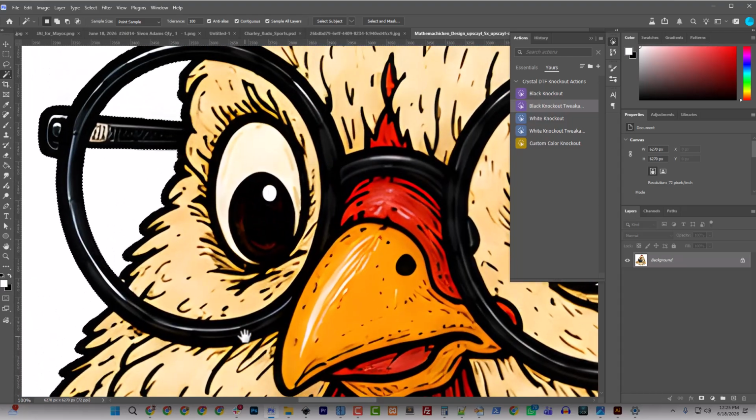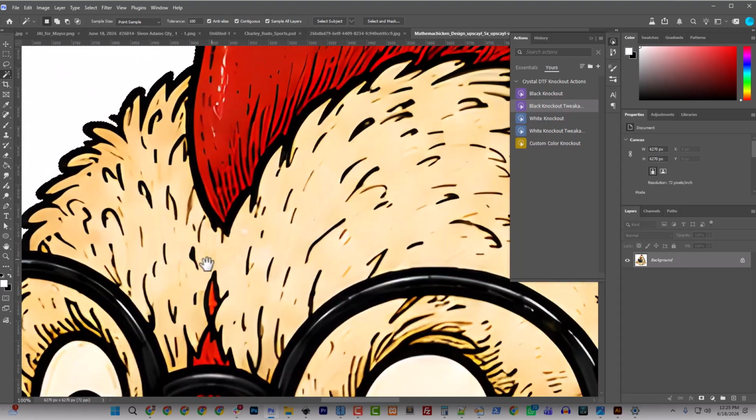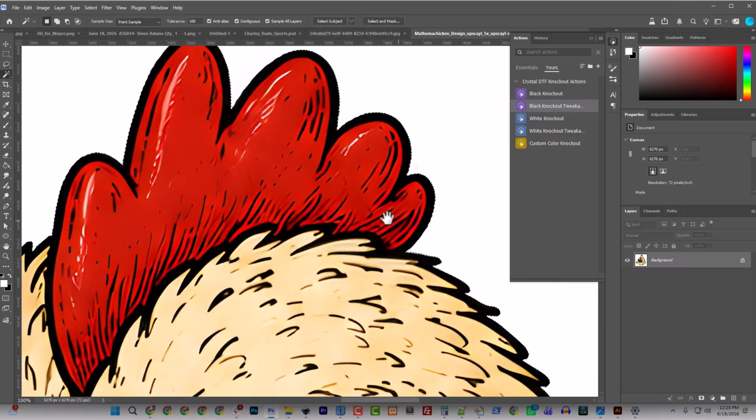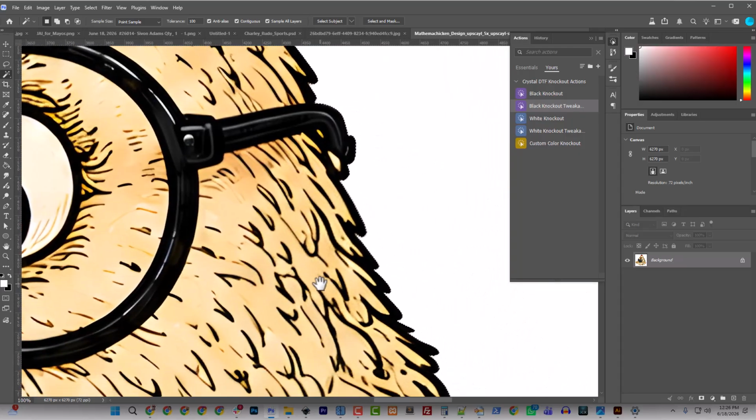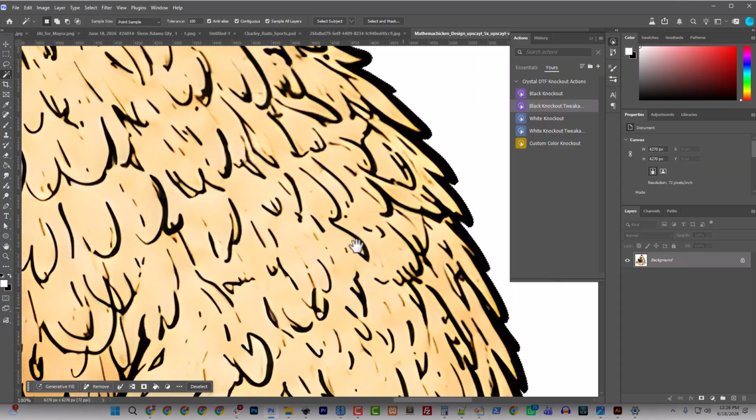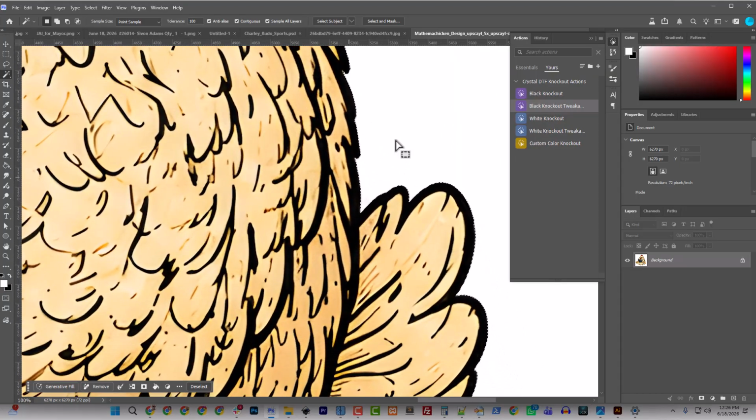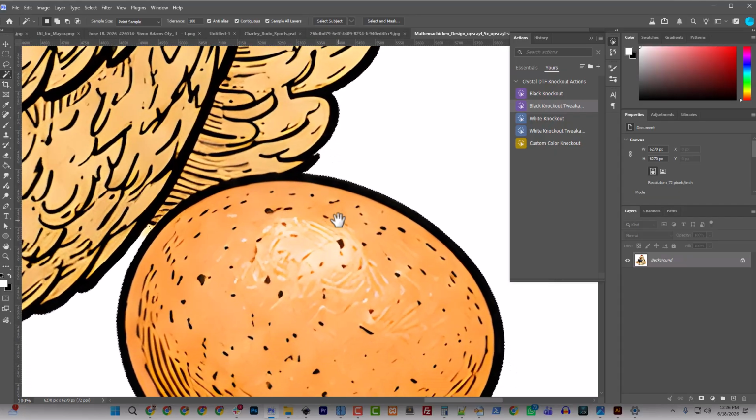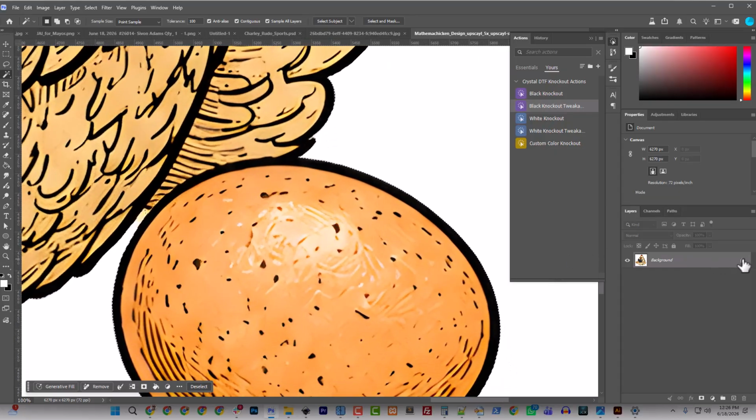No problems. Looks great. I'm holding the space bar down and clicking and dragging because the space bar switches you to your hand tool just temporarily. See, if I let it go, I go back to my magic wand. Okay, this looks great. I'm going to unlock it. I think I'm going to cut.